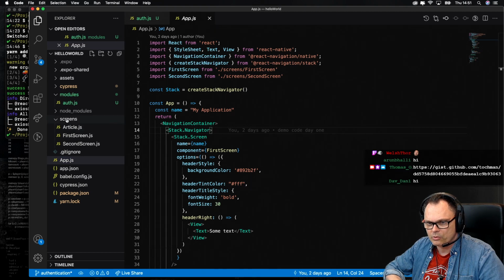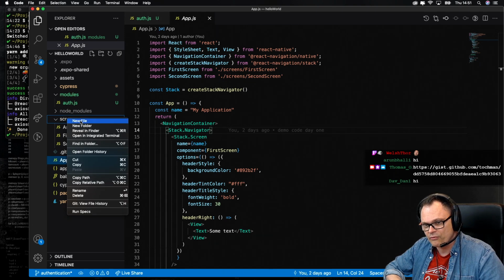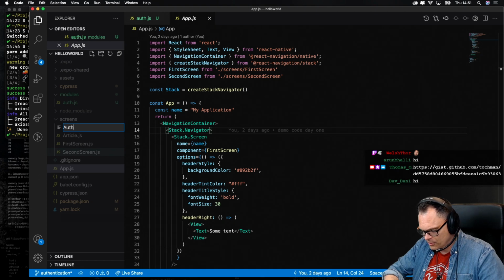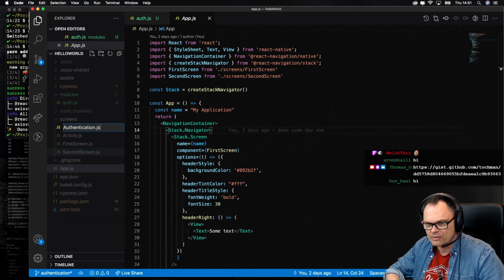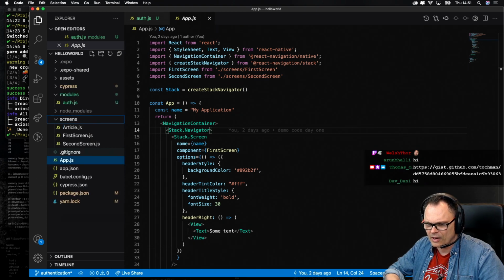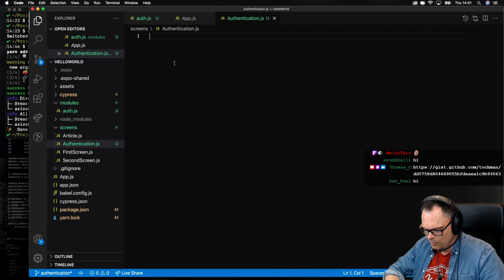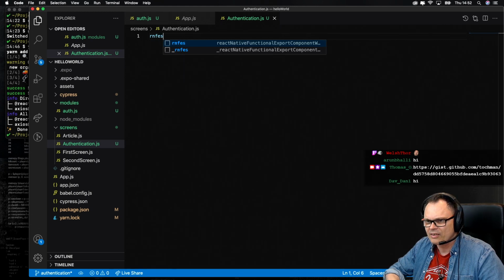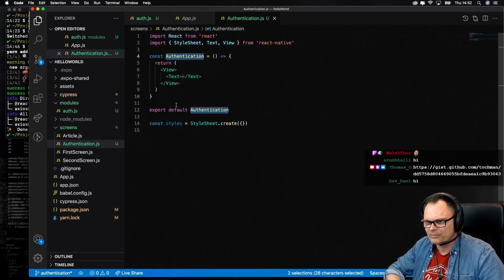No, what we can do is go to screens and create a new file and call it authentication.js. Yeah, let's do authentication.js. And then we do, what was it? FES. Right, there we go.